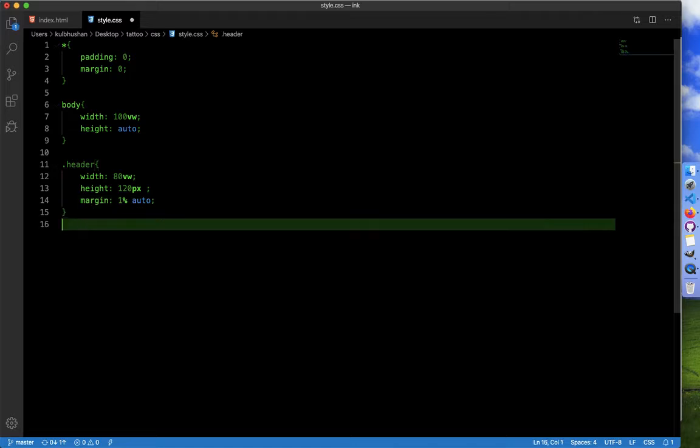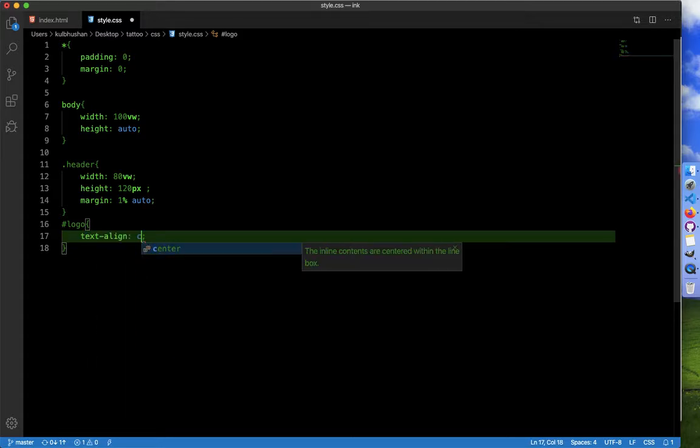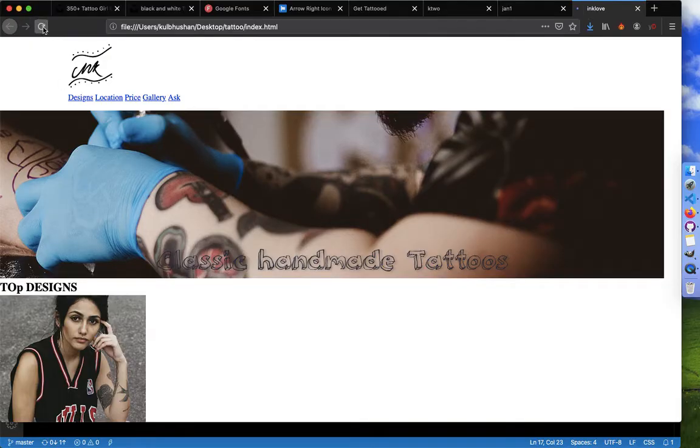So we have the logo. Let's style that. And logo has an ID of logo. And just do this text align. I mean, sometimes this thing works, sometimes it doesn't.